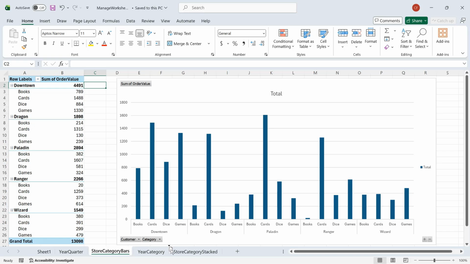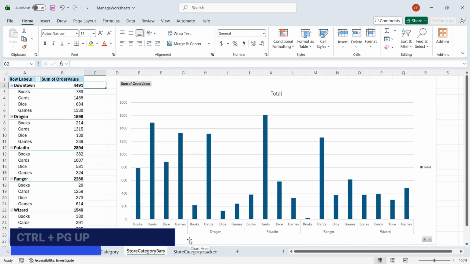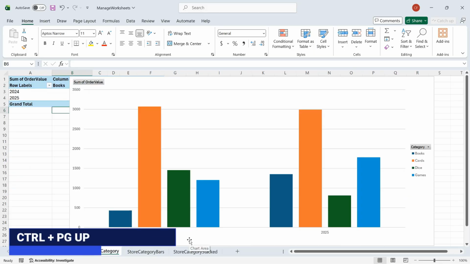And just above where I'm holding the mouse pointer now, there is a downward pointing black triangle, and that indicates where the worksheet will end up when I drop it. So if I were to move it all the way to the right, it would show after store category stacked, but in this case I wanted to go after year category, so I'll drop it there, and it's still displayed, but now it's in a different position. So if I press Control Page Up to go to year category, it is displayed here.